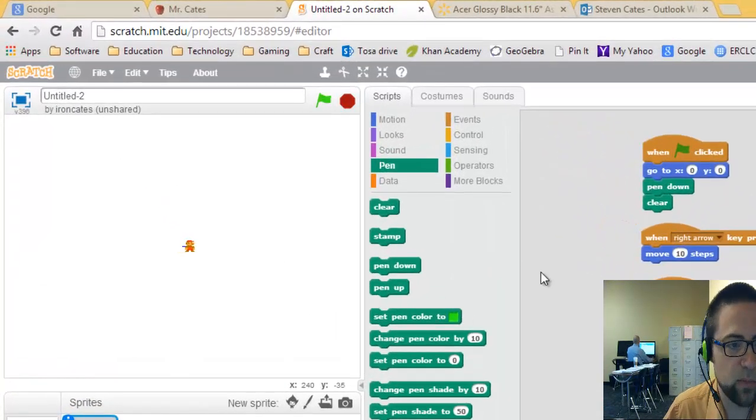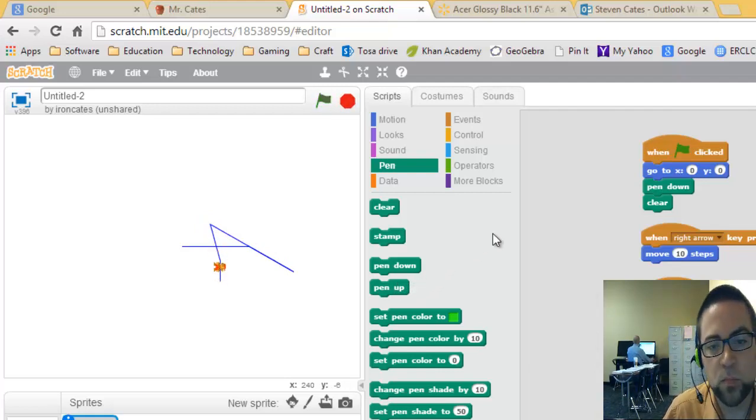So now when I press go to the right, see it draws that way, and maybe I press down or up, and he rotates 15 degrees, and then he's going that way, and then I can make him move back, and then rotate and forward. See, now I can draw a picture with Mario.